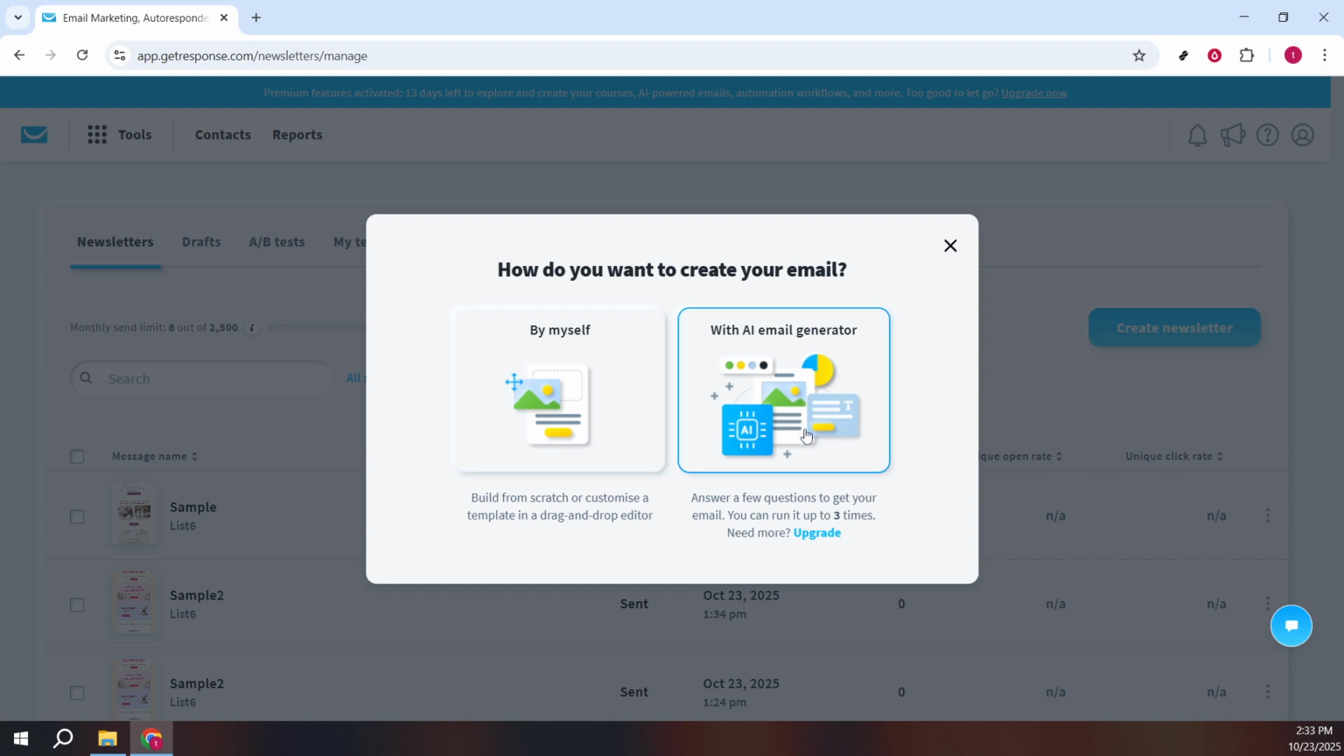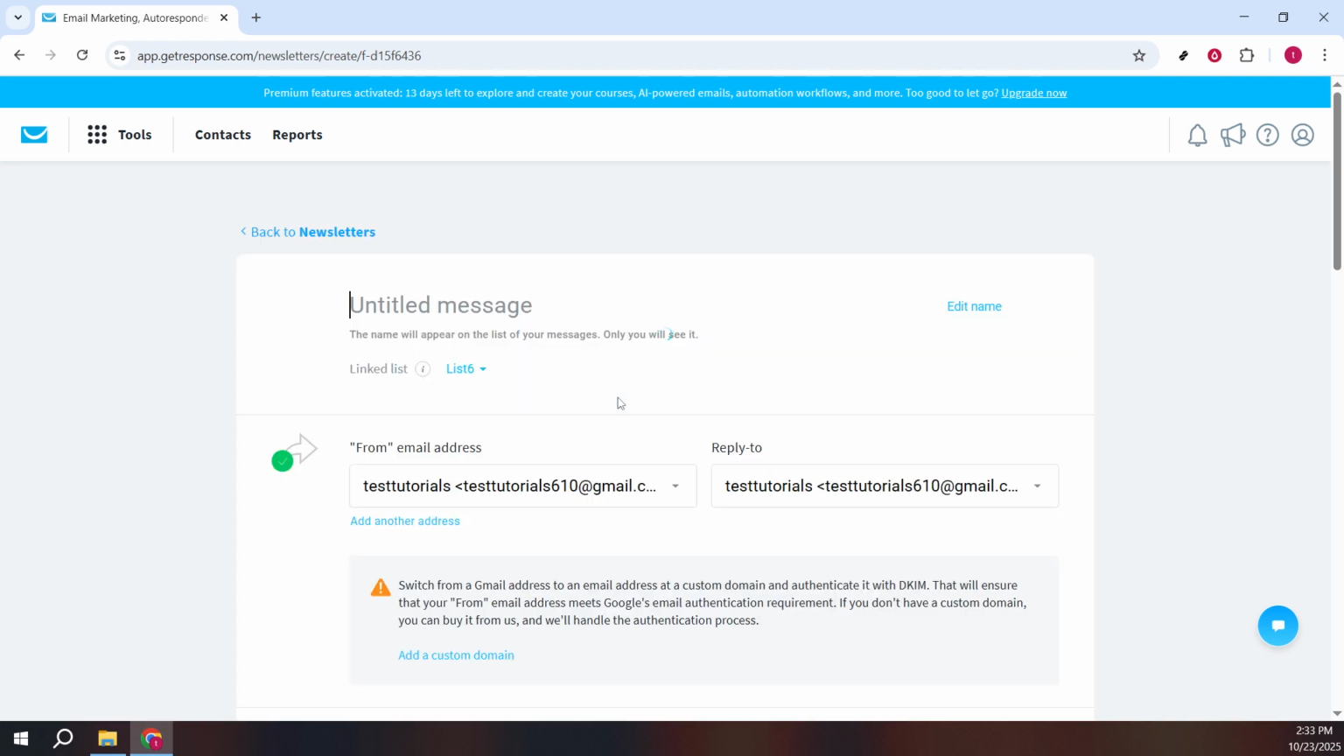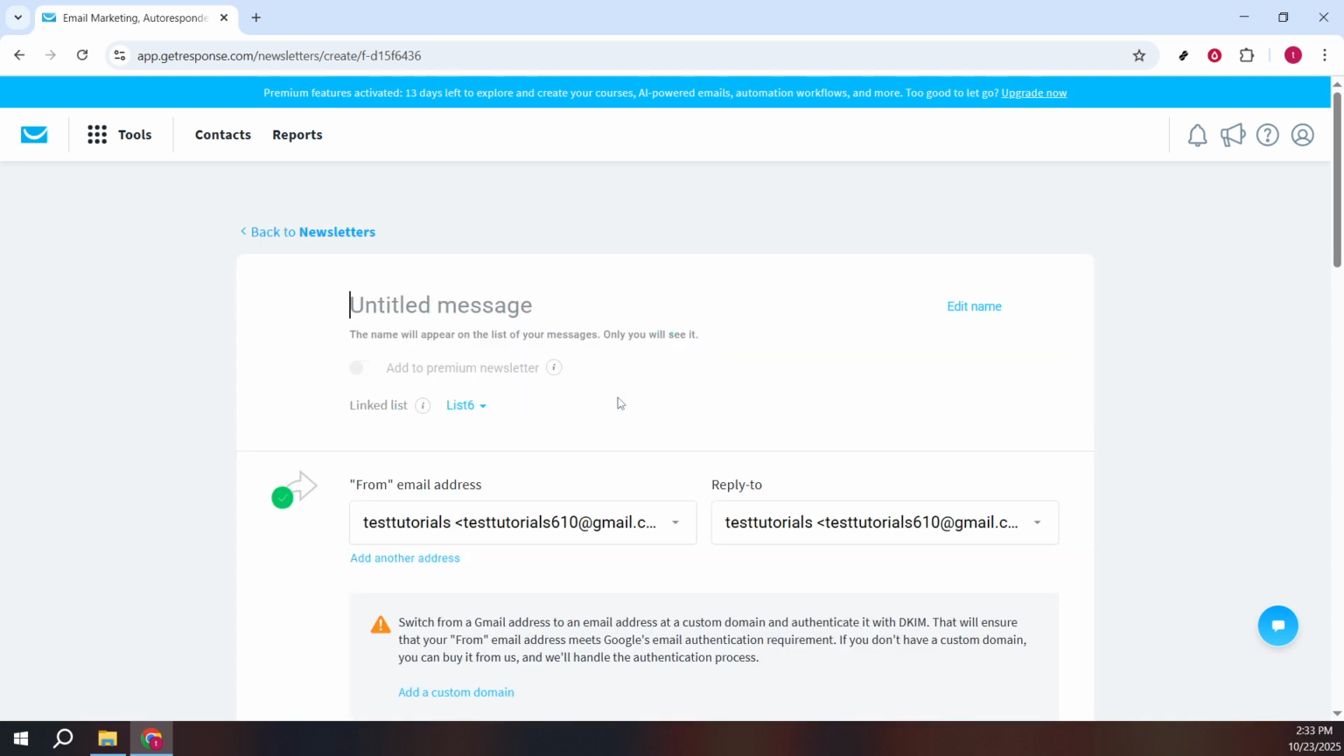You'll have two methods for creating your newsletter, either using the assistance of provided templates or crafting one by yourself. For our tutorial, we'll demonstrate creating one by yourself. Select this option, as this will give you more control and customization over your process. Next, you'll need to type in the name of your newsletter. Choose something recognizable and appropriate, as this will help you identify it quickly later.